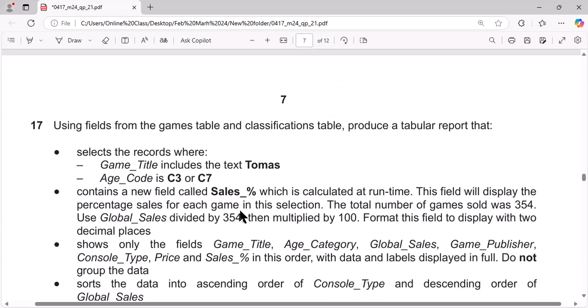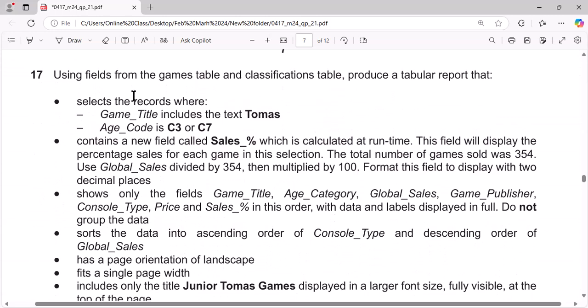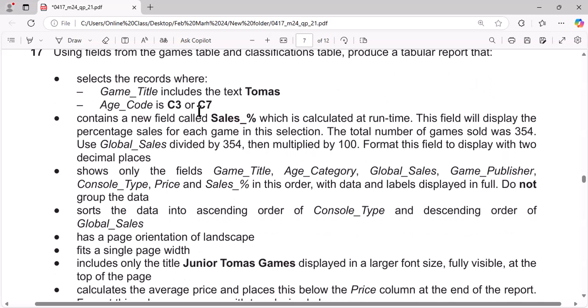So let's move on. Save the report. Now the next one is where we want to use fields from the games table and the classifications table, just two of it. Now the three tables, produce a tabular report that, now let's start out with that. First we need to go to our query. Now why do we need a query in this situation? It's very imperative that you use a query because you have a new field. Let's read it through. It says select the records where the game title includes the text "this Thomas" and the age code is C3 or C7 and contains a new field called sales percent, which is calculated at runtime. This field will display the percentage sales of each game in the selection.